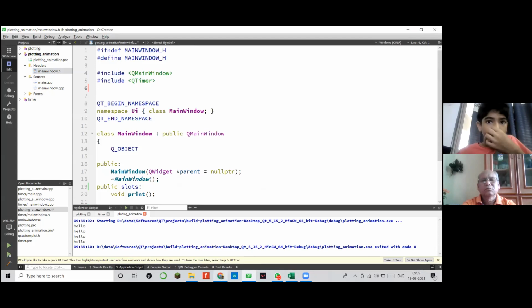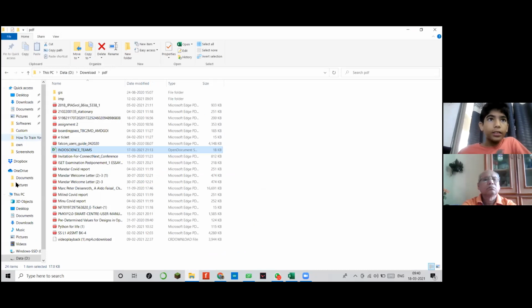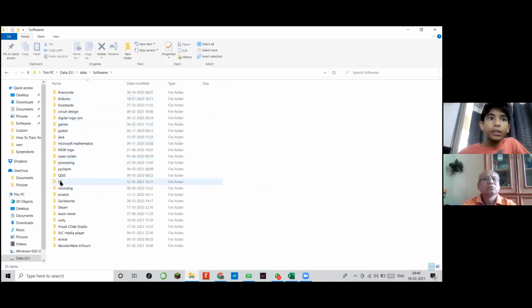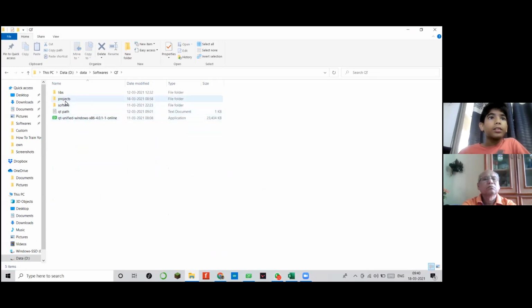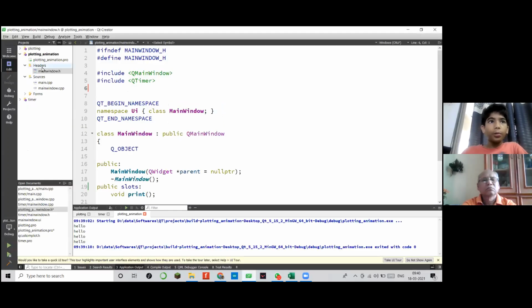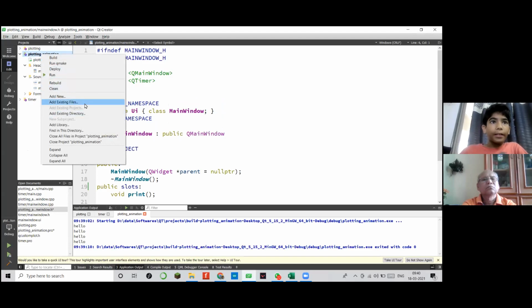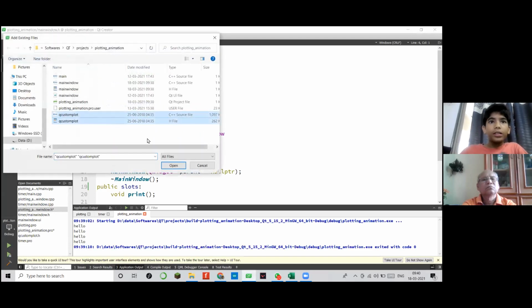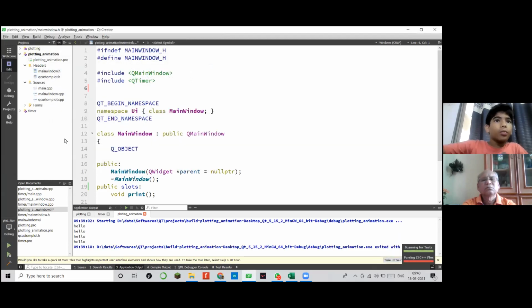So I need to do that here. Files, data, software, Qt, projects, plotting animation, and here I have added Q custom plot. So I need to add the C and C++ files here. Then I go to Qt and I do add existing files, these two, and open. Okay. So now I have added these.